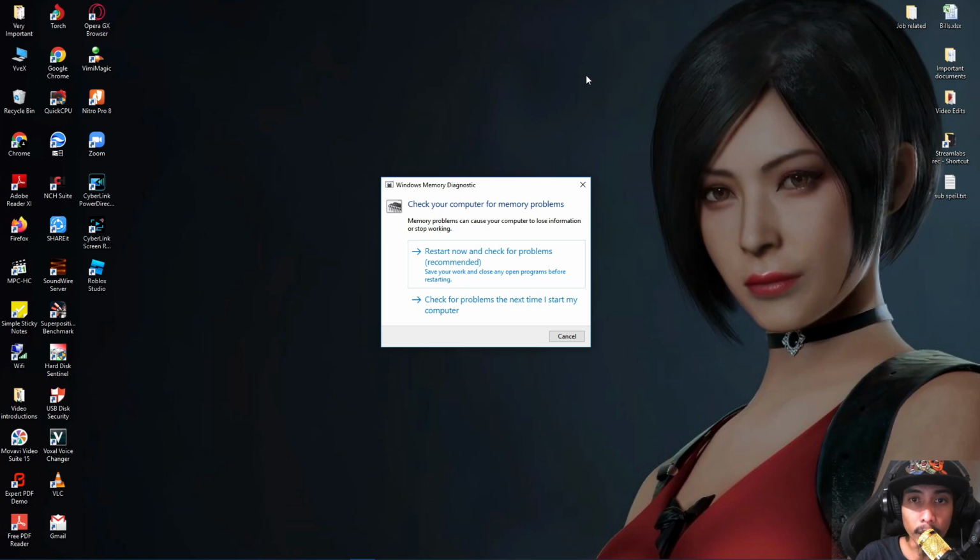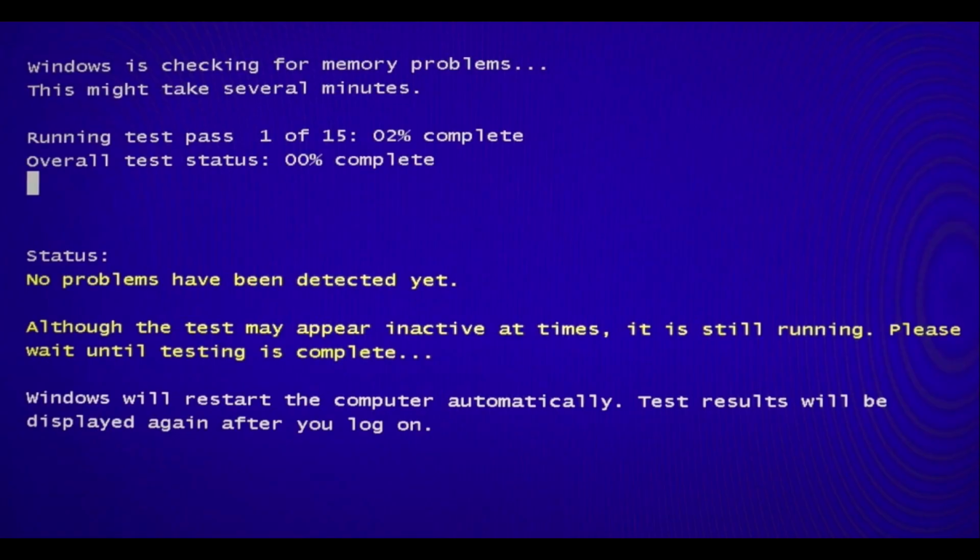Click on restart on the next startup, and then what will happen is a window will appear, a diagnostic tool will appear. And it will automatically start checking your memory for errors. You don't need to do anything on your end. This is what it looks like. Your computer will automatically check for any errors on your memory or your RAM. So you don't have to do anything on your end. Just let it be. It will check it automatically.